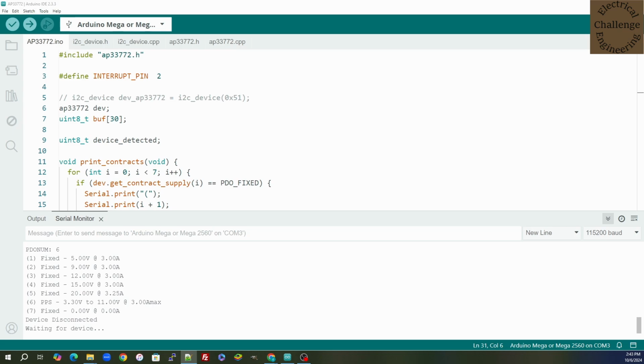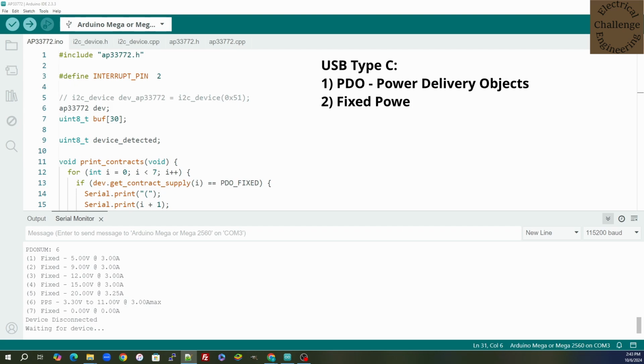So a few things to note when working with USB-C is they have items called PDOs. These are power delivery objects or contracts. These are the things that the brick, the source, would supply to the sink, right? And they can be either fixed output supplies or they can be a PPS, a programmable power supply, which we'll see a little bit later.